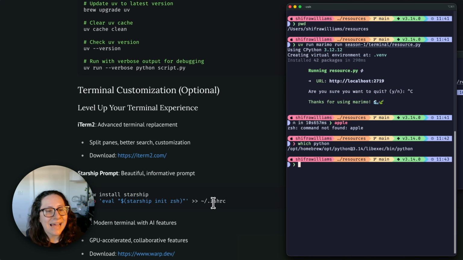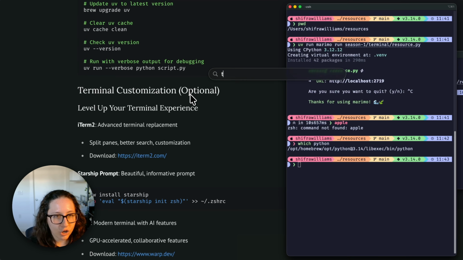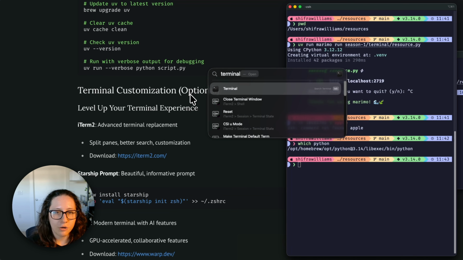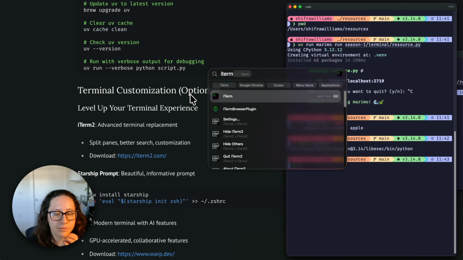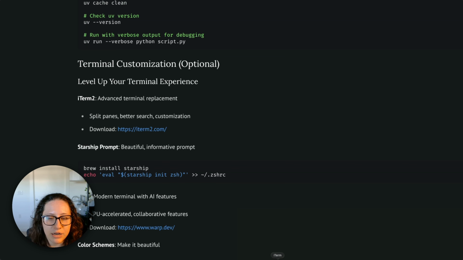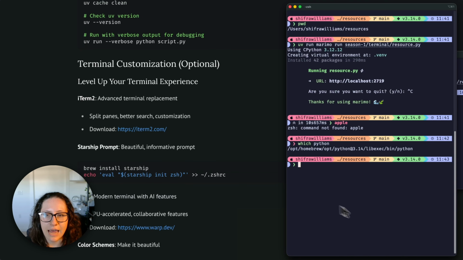Finally, we've arrived at our last section, which is very optional but highly recommended. So instead of using the regular terminal, I use iTerm, which is basically just a terminal that lets you customize, right? So you can do things like splitting the panes. I don't really like to do that, but you can cut this in half and have more stuff going on. You have better search, you have customization. You can download it here.